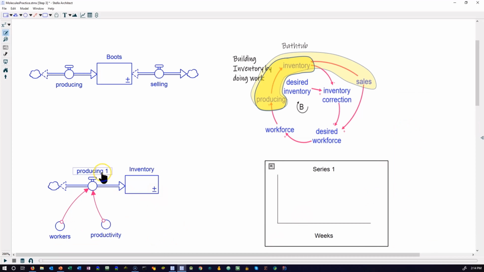Okay, so let's do this. Let's see. We want to basically disconnect this.